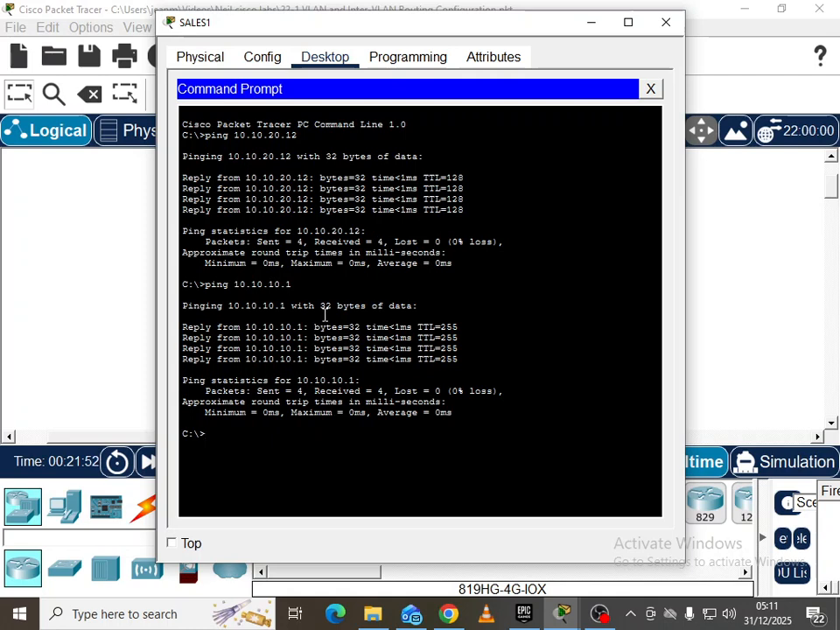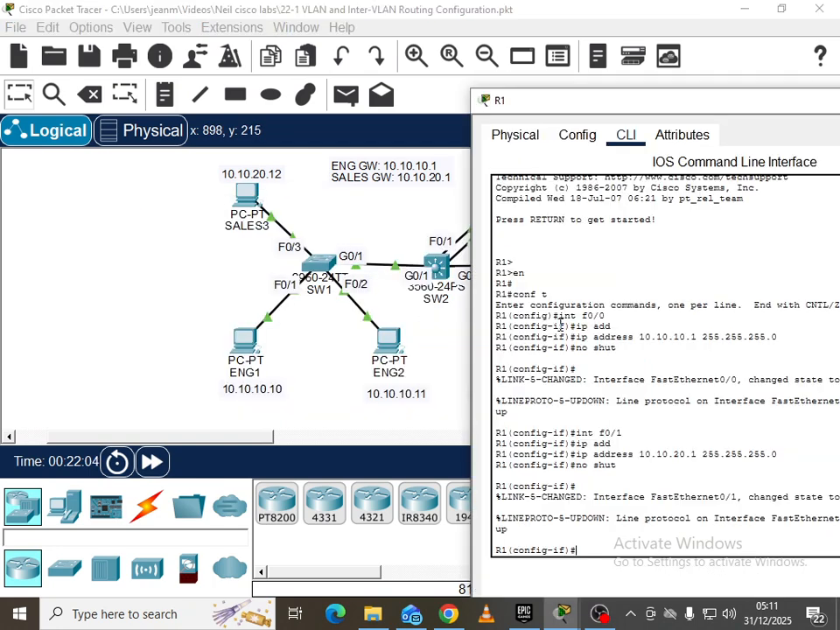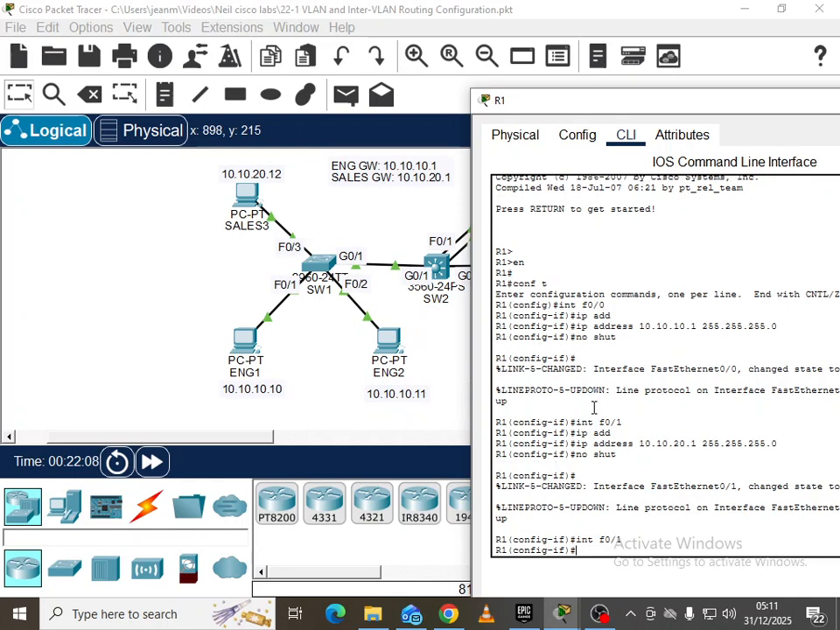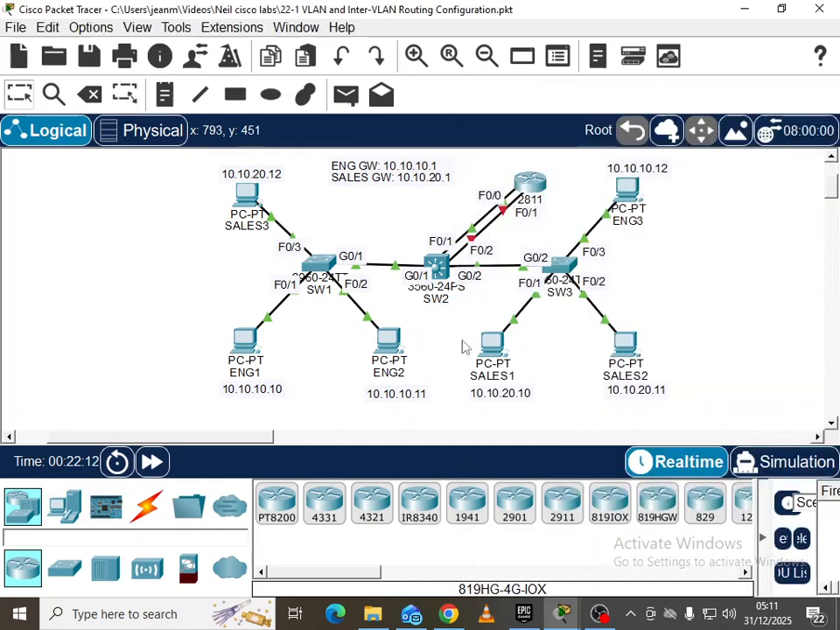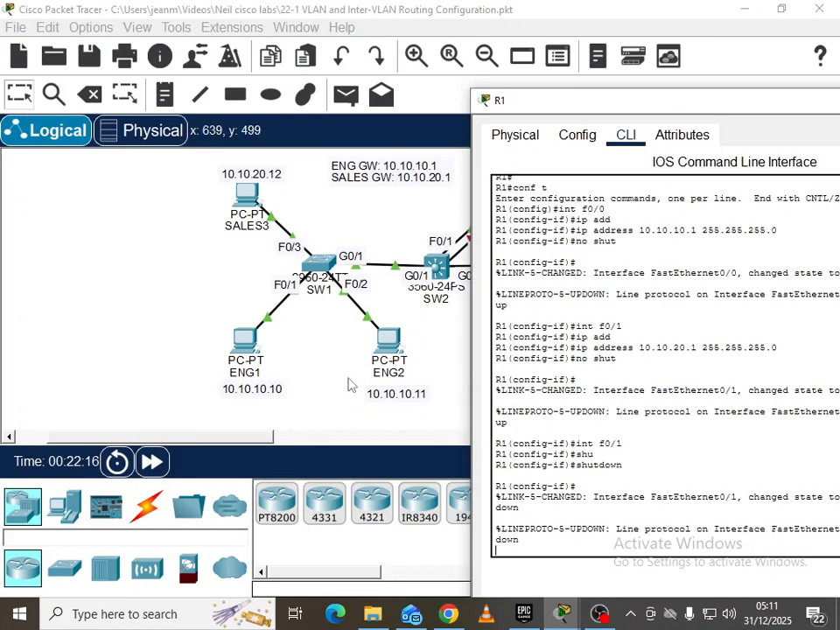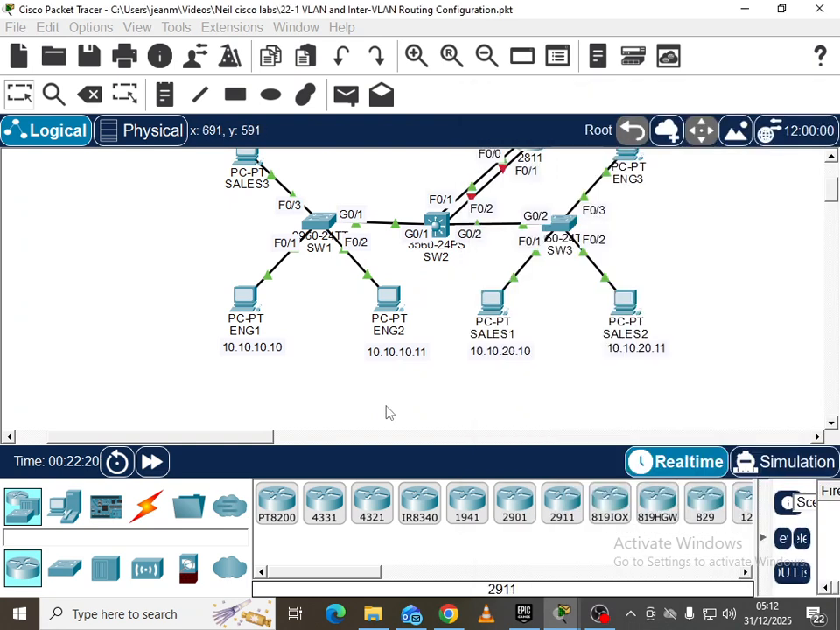So what we're going to do right now is we're going to shut down interface 0/1 on router 1, just for practice, okay? And we say shutdown. That's how you shut down an interface. It went down. Now it's down, okay?